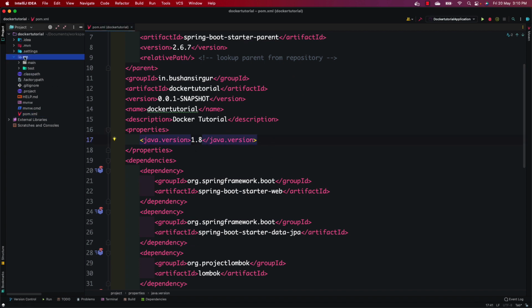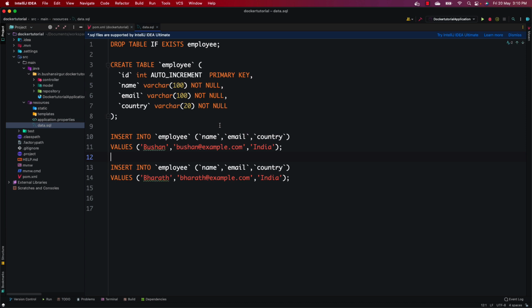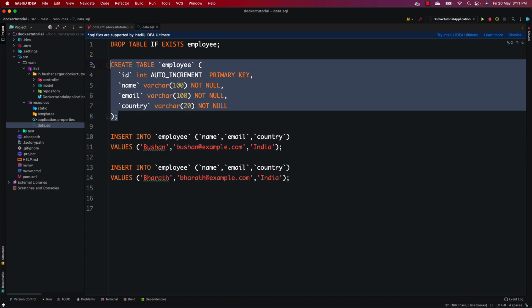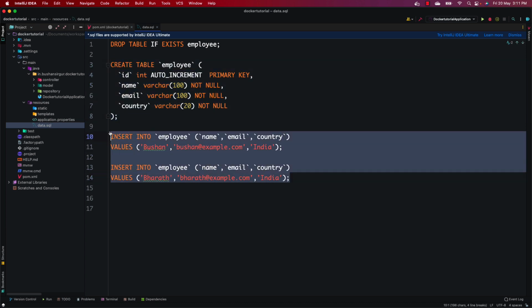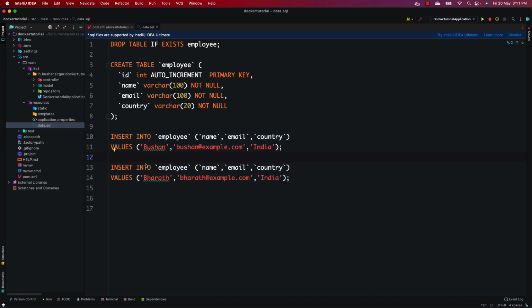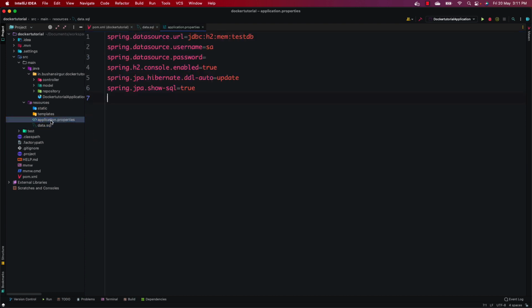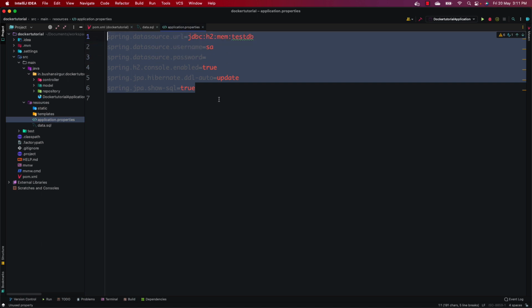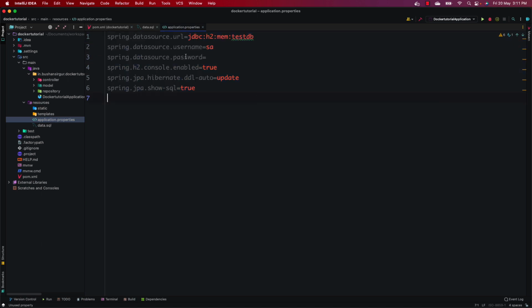Inside the source main Java, we have the controller, model, and repository, and inside the resources, we have the data.sql file. It is going to create the employee table, and it is going to insert two employee records, Bhushan and Bharat. And inside the application.properties, we are going to configure the data source for the in-memory database. The database name is testdb, with a username and password, and we are going to enable the H2 console, and we will use the DDL-auto. We are going to set this to update. Pretty normal Spring Boot application.